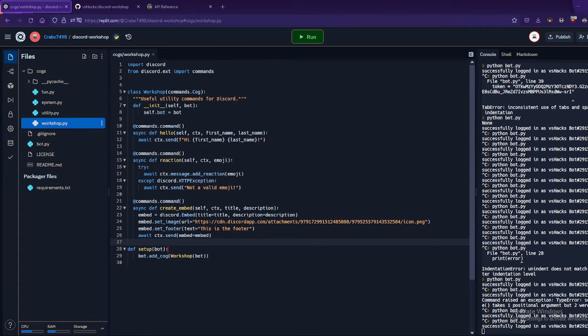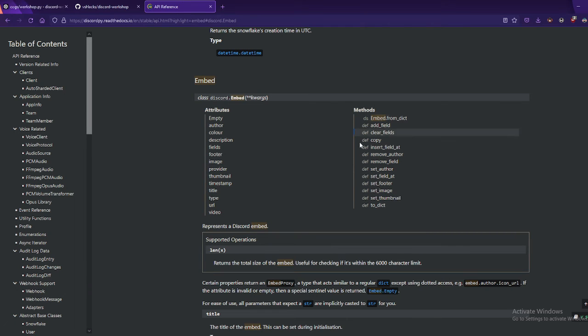We need to rerun the bot. Do we not rerun it? And as you can see now, we have a footer. So everything you see on this list of methods is something you can add.